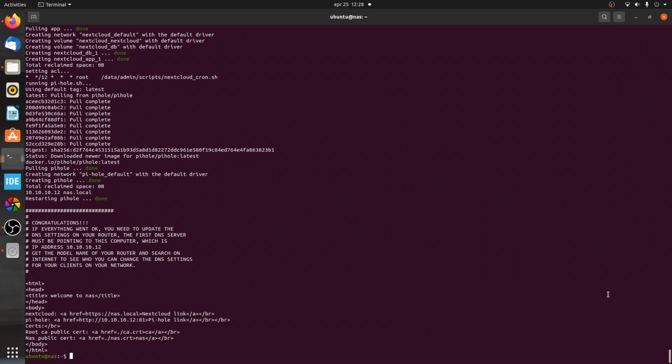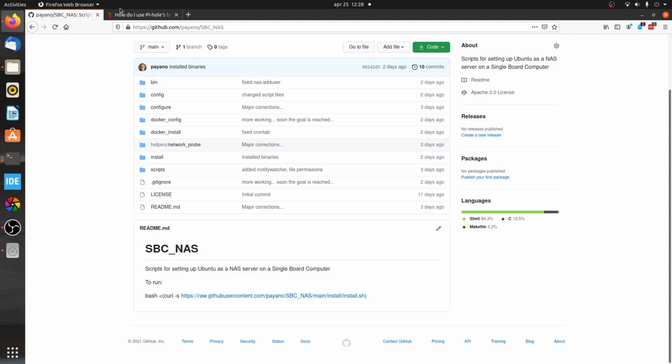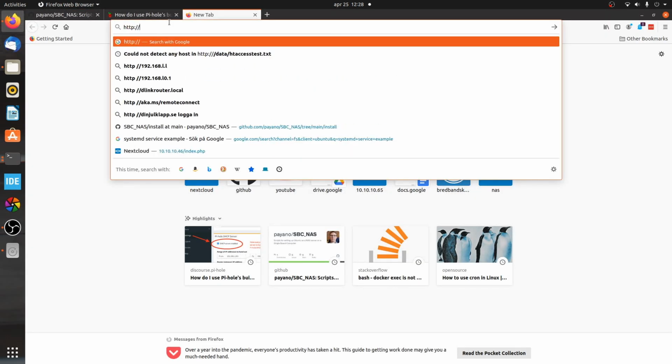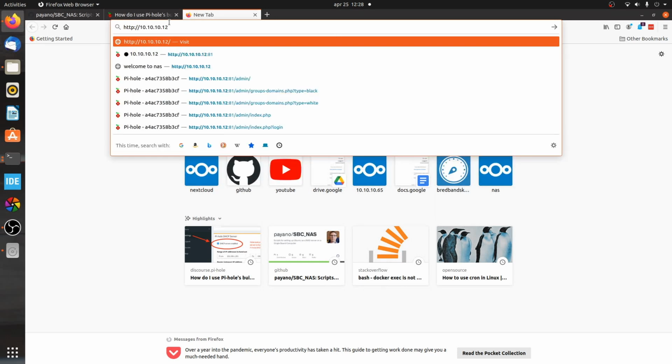But if you opt for the second option, using Pi-hole as a DHCP, in my case, I have the IP address of 10.10.10.12. I will just copy that. So you will copy your IP address and head over to your browser and click on a new tab and write http:// and paste in your URL and hit enter.